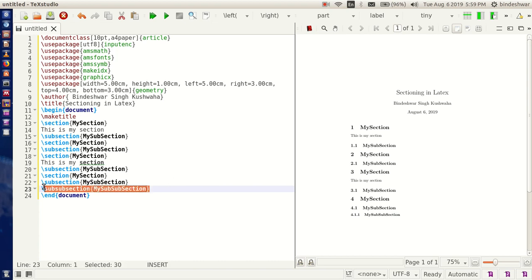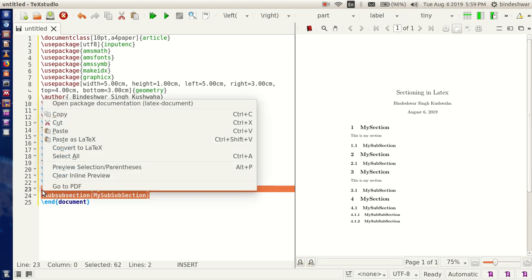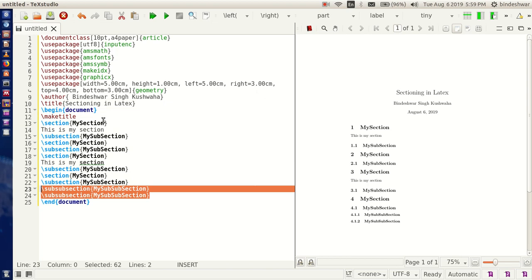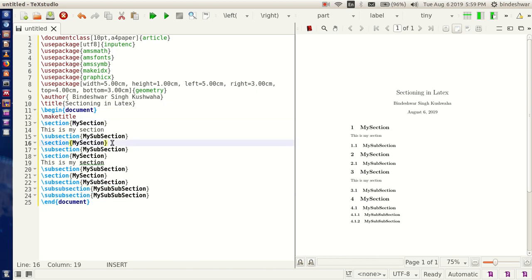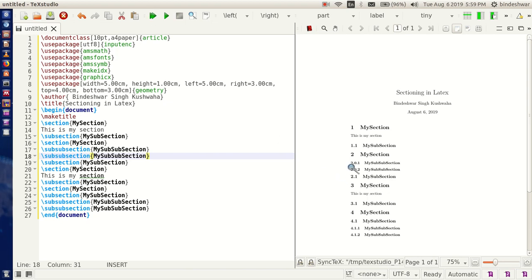If you click here, you can see the output would be 4.1.2. If you copy and paste below the second section, you see 2.0.1 because there is no subsection. Section number 2 without a subsection, the first subsection.